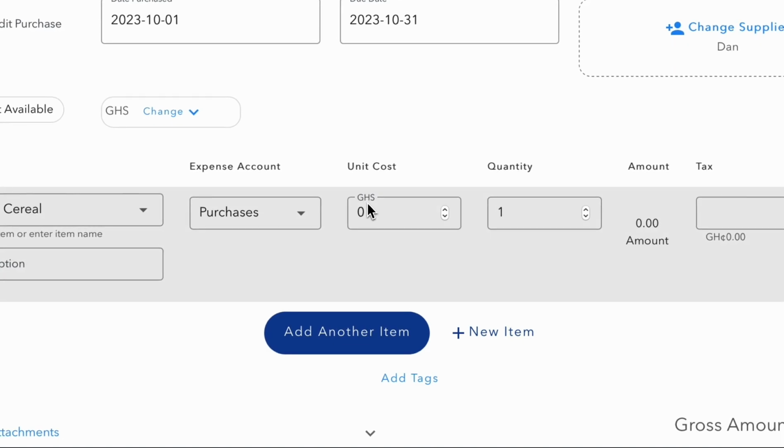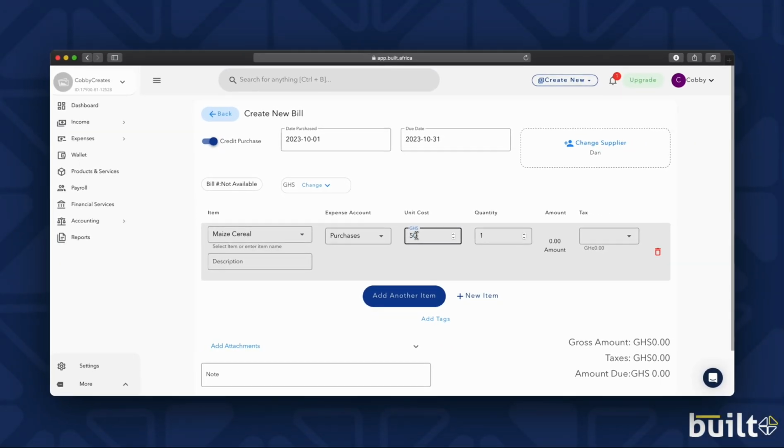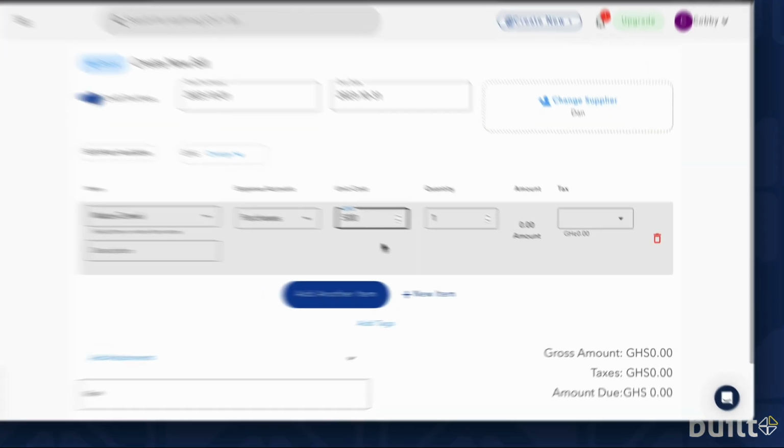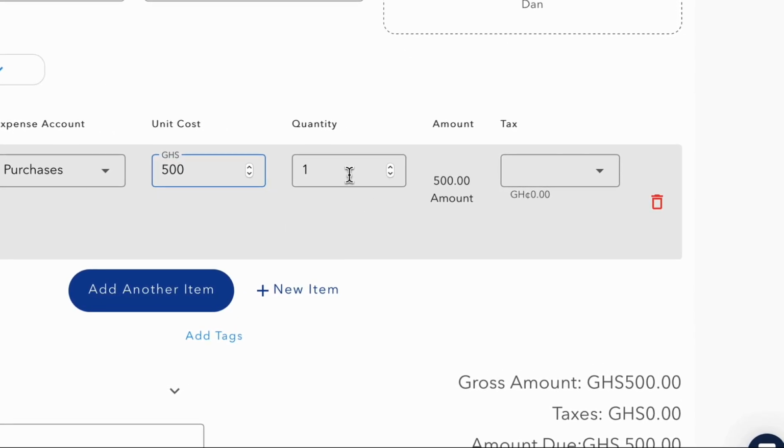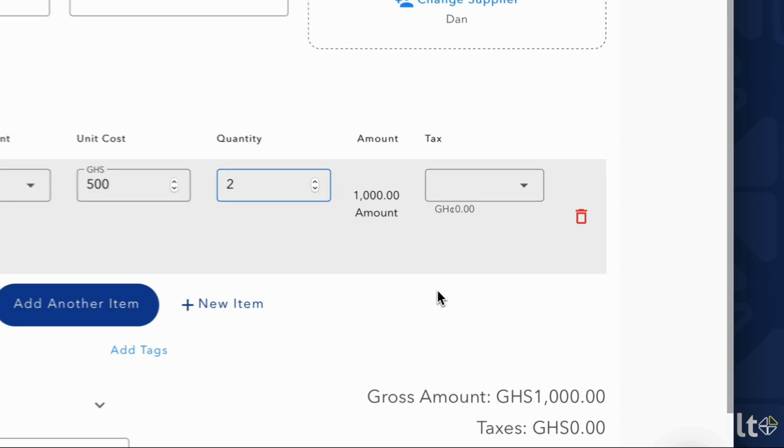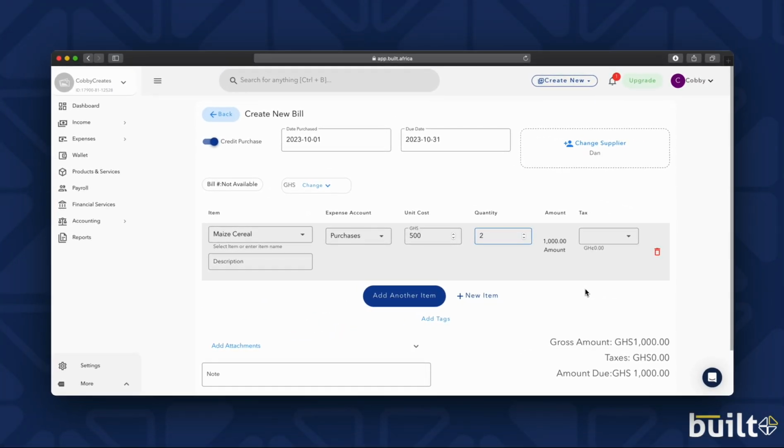Now let's add the amount. Assuming this maize cereal, we bought it at 500 Ghana cedis, we will add the cost over here. You can also adjust the quantity. Let's say we bought 2 bags. Now you can also apply taxes. That is, if you're eligible to apply the sales taxes, you can select it and then apply it.